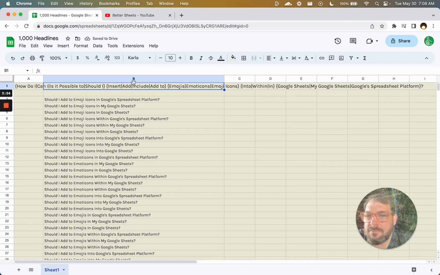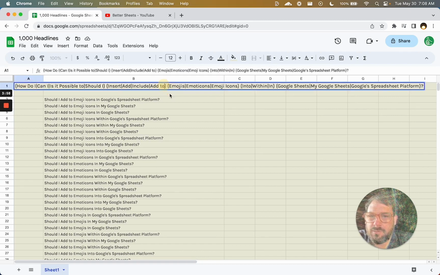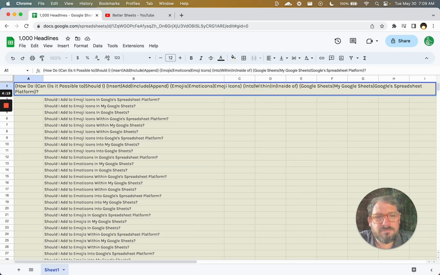Oh, it's add to emoji. So we don't want that, actually. We want something completely different. Include, emojis. Okay, so this is going to be a weird word, but append. Append emojis, emoji icons. We might want to edit emoji icons. That might not be a phrase we want to use in this case, but we can use this. And we might want to add into, within, inside of.